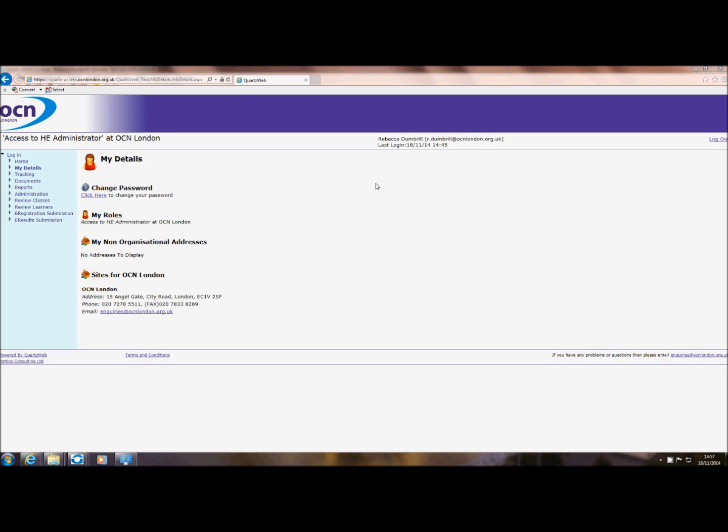To select the units for your learners, please log into Access to HE Quartz-Web with your username and password. If you've forgotten your password, please contact your OCN London admin officer who can reset this. Once you've logged in, please choose the Review Classes option from the left-hand side menu.